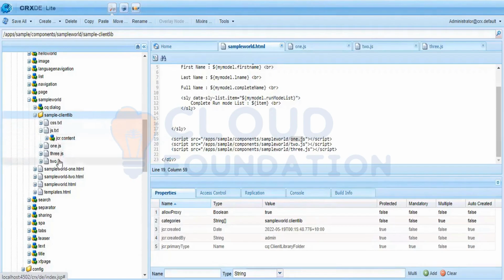Basically, you included these 3 JS. In the same way, you can include multiple CSS as well in this client library. But whether these 3 JS will be called, and in which sequence they will be called, all these things depend upon the remote control, that is js.txt. Always remember, the name should always be js.txt. You cannot use something like sample.js.txt or my sample.js.txt.